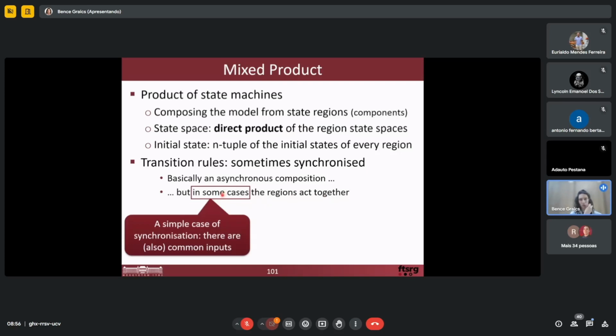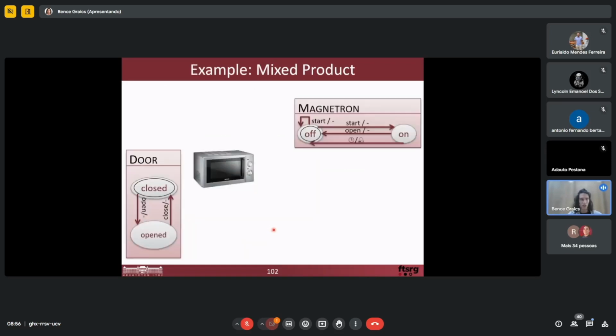Okay, the simplest form is that we consider common inputs. We have inputs that trigger transitions in both of the regions. And we say that these are the synchronization events. So when we have these events, both of the regions, or all of the regions, take a step together. In all the other cases, when only one of the regions can take a step, only one of those regions will take a step. Here we have this example.